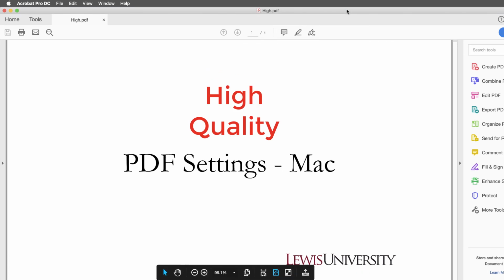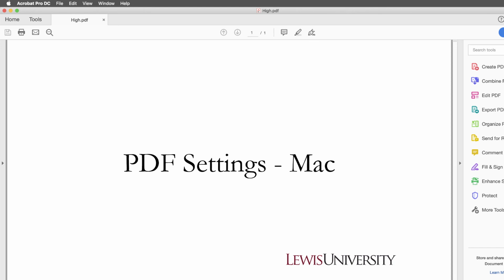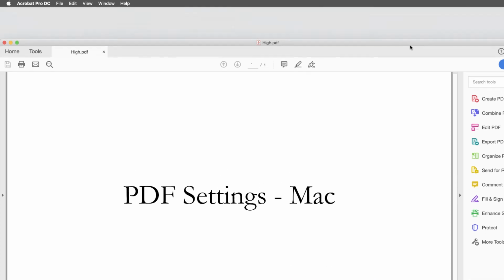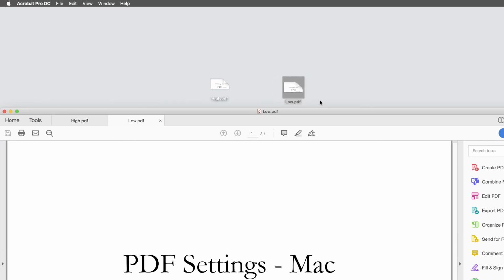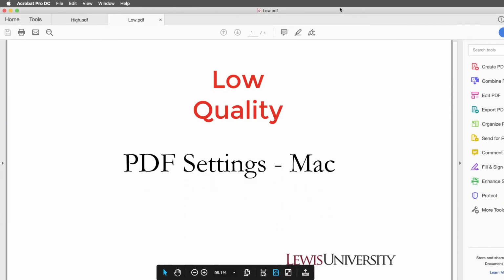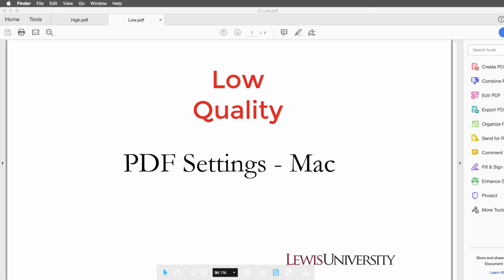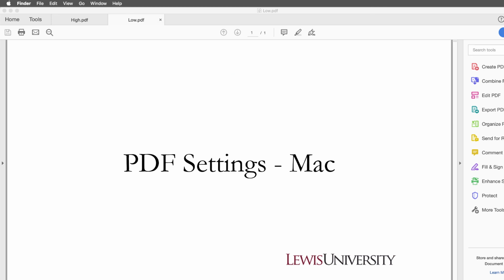This is the picture quality in the high setting. When we open up the low quality PDF, you'll notice that the picture quality is quite comparable to the high quality, except it's less than half the file size. I would encourage you to save at these lower quality settings.